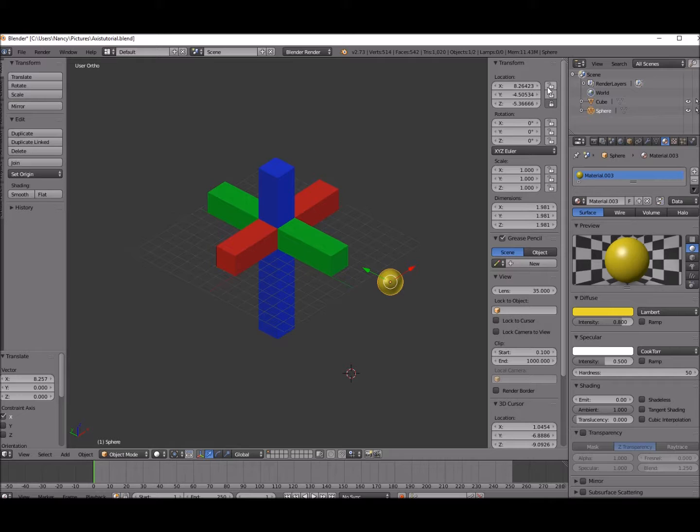Now I'm going to go for the red, which is my X. The same thing holds true with this. If I want to lock out the other axes and only move in the X direction, I can do that. Again, notice how the numbers go from positive to negative. And now we're going to go the Y direction.